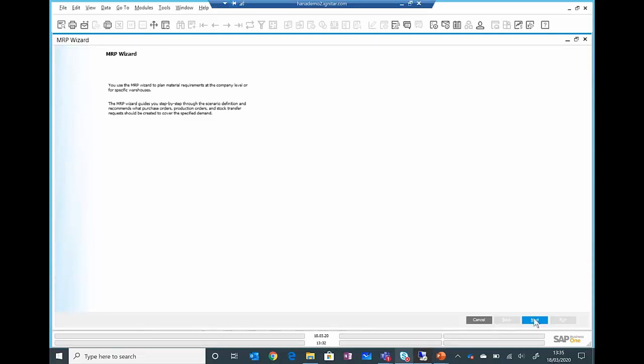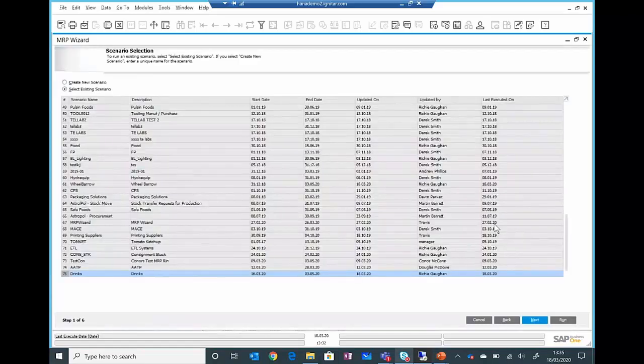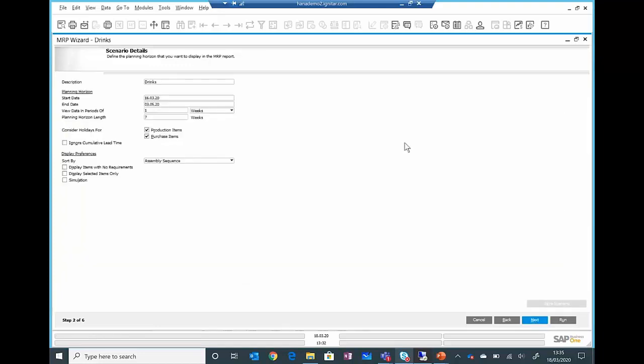Okay, so step one, we go into next. Now we can have multiple different pre-existing scenarios with all of my settings already stored, so that I can just run through the scenario knowing that I have to make minimal amendments, or I can create a brand new scenario. Now I have one here that's already been predefined called drinks, so I'm going to take that scenario and we'll move on to the next stage.